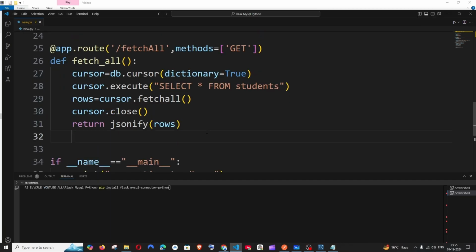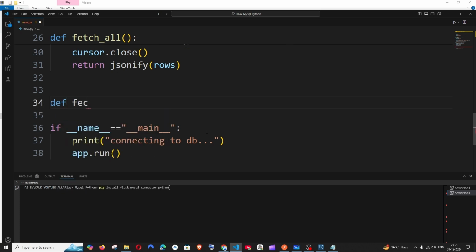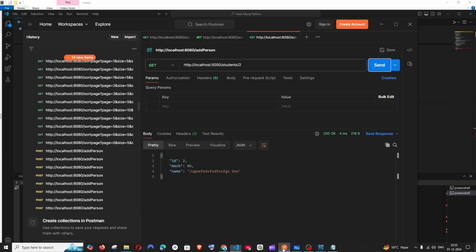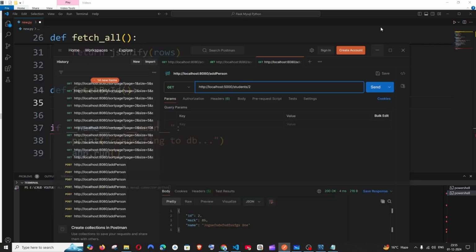Simple stuff. So let me just write the code for fetching data by ID. So it's going to be def, let me have the function as fetch_by_id, and we will be actually getting the ID from the URL. So I'll be passing the ID something like this. So we'll be having the path and we will just send the ID here. So we will be accessing the ID from the URL itself as a parameter.